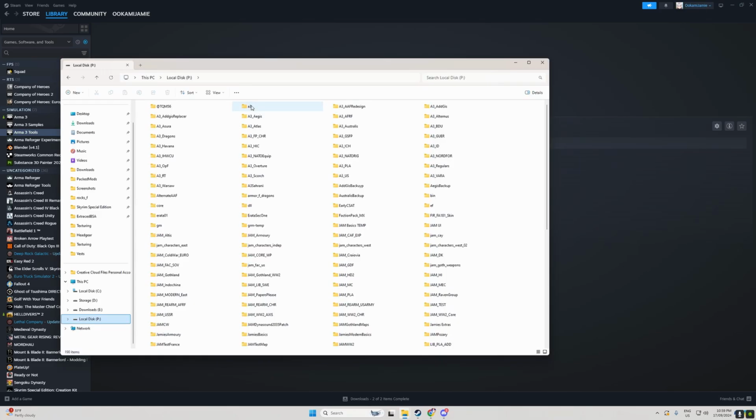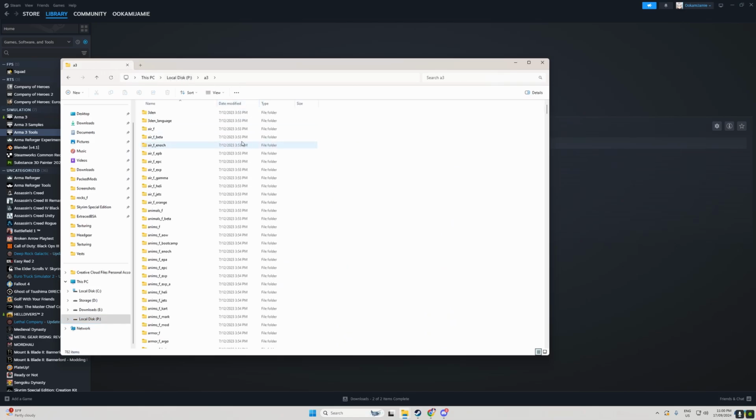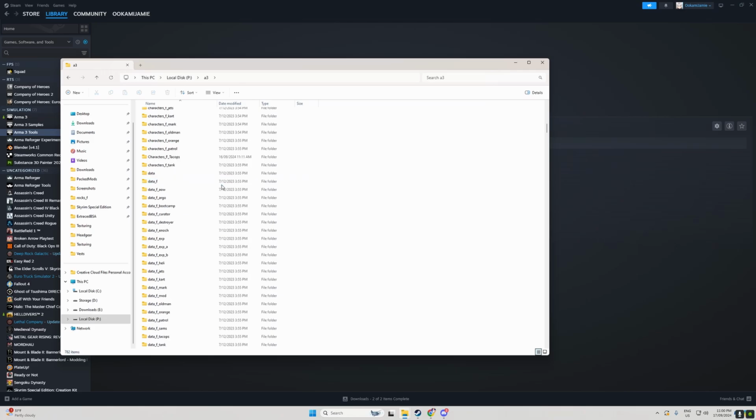Now then, to finish off and recap, as long as you have your P drive working and you have an A3 folder in here filled with all these files, you should be pretty much good. That is your P drive set up and you are ready to start modding Arma 3. See you in the next one.